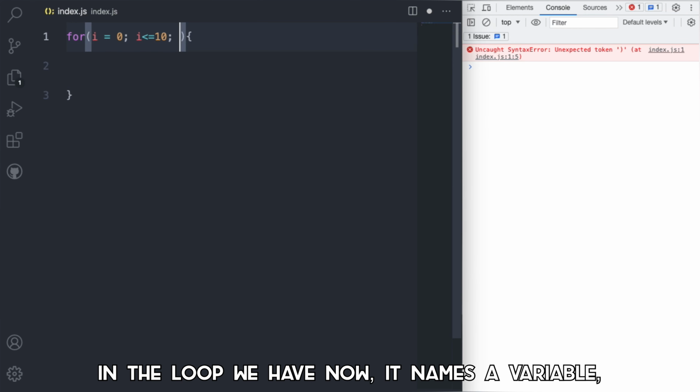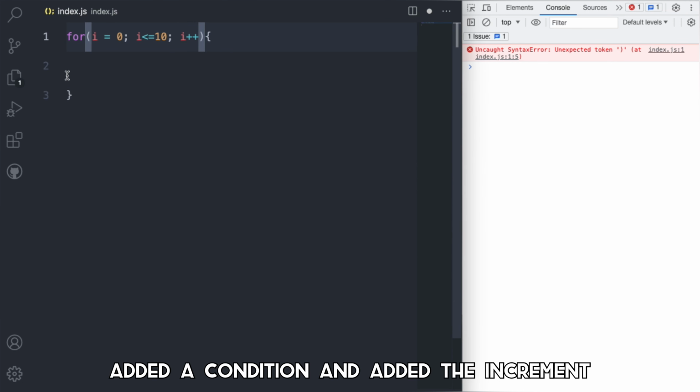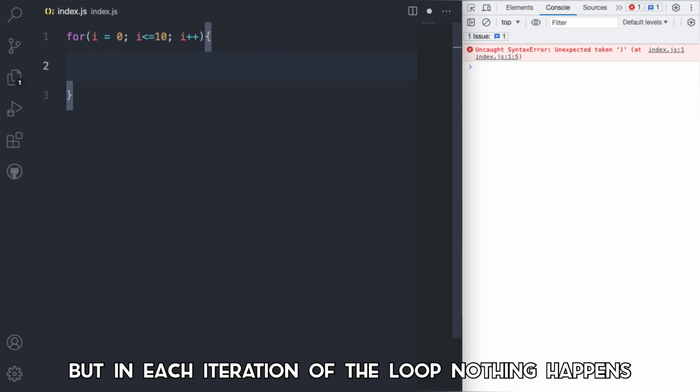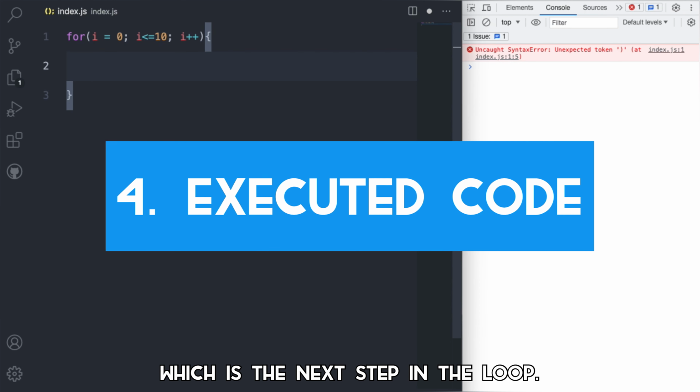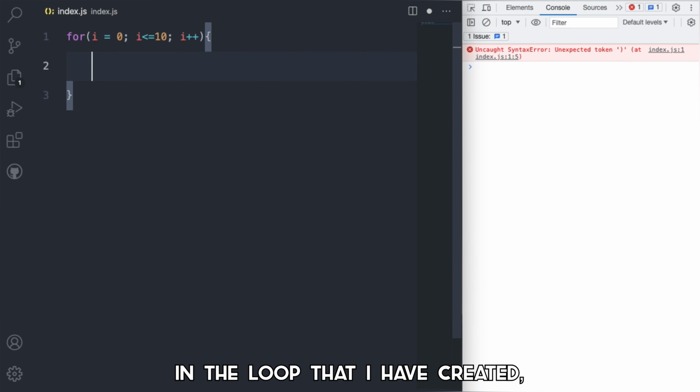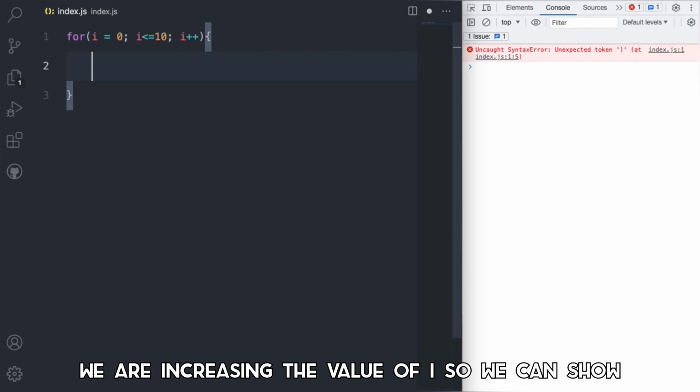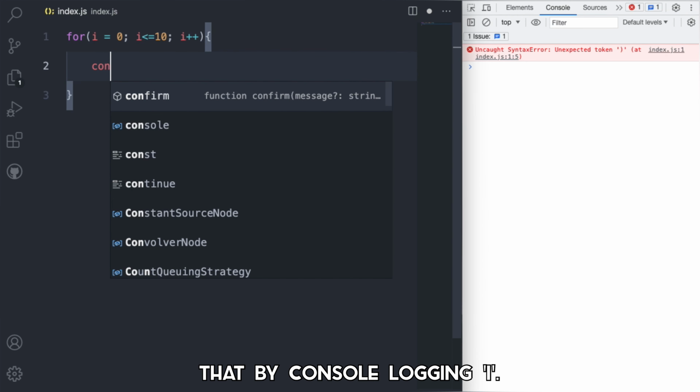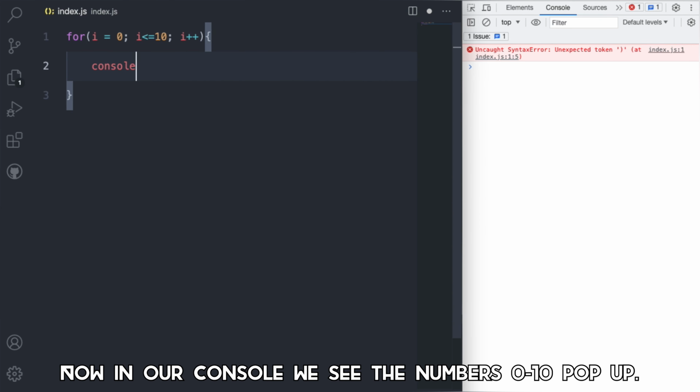In the loop we have now named a variable, added a condition, added the increment, but in each iteration of the loop, nothing happens, which is the next step in the loop. In the loop I have created, we are increasing the value of i, so we can show that by console.logging i. Now in our console, we see the numbers 0 through 10 pop up.